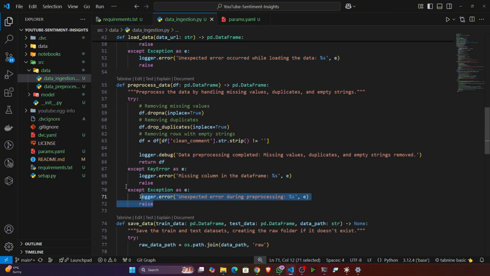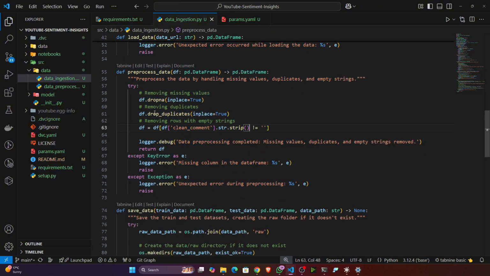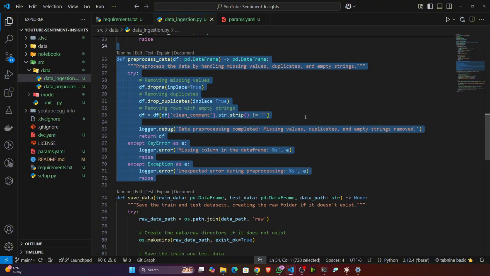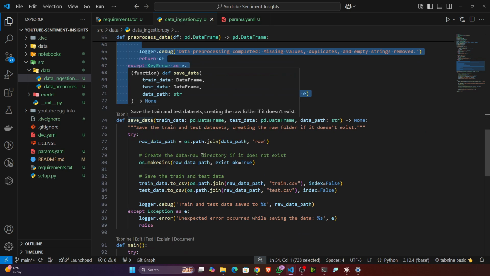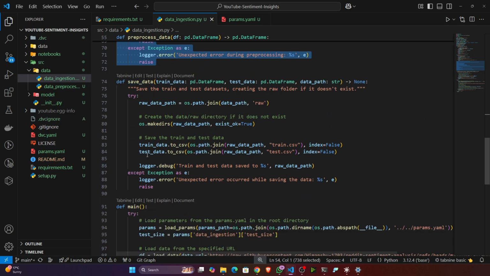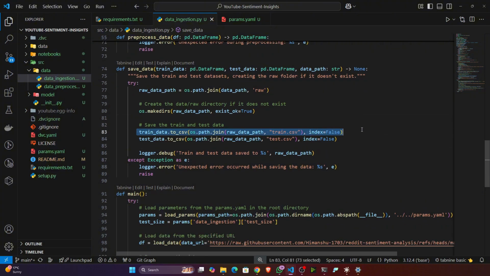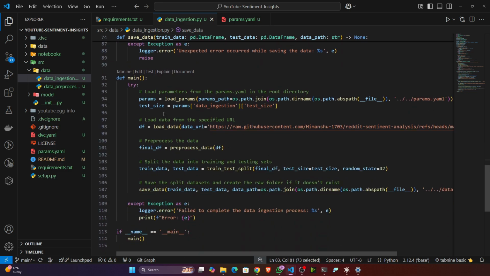Then I'm doing some basic preprocessing steps. That means removing the missing values and removing the duplicates, the same thing we did in our notebook experiment, I think you remember. The same thing I have written inside a function. Once the data is preprocessed and ingested, I'm saving the data as CSV files inside my data folder. After doing the test split, I'm saving the train data as train.csv and the test data as test.csv.